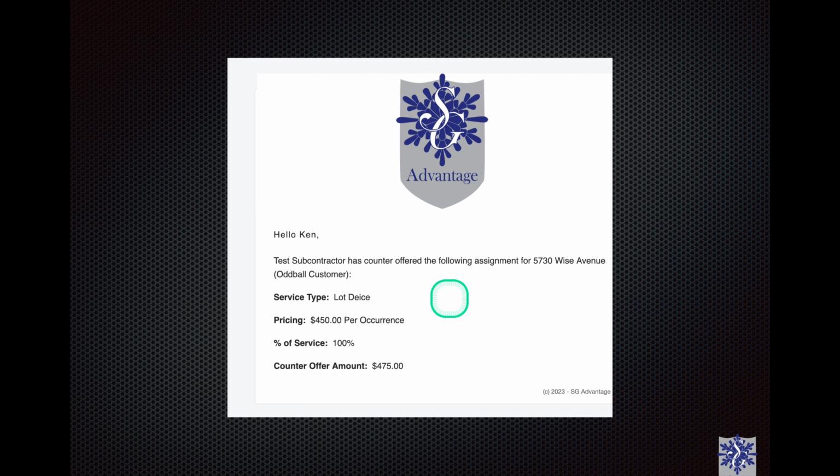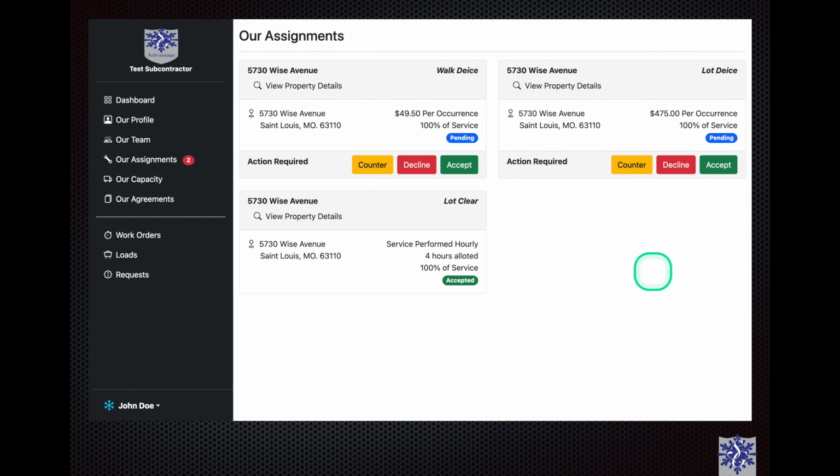So for this example, we're going to say that the general contractor has said, okay, we'll go ahead and go with the $475. So they edit that on their side, and it comes back to you at $475, at which point you can accept, decline, or make another counter. And this process can go back and forth as many times as necessary to make sure that you guys get to an agreement that works for everybody.